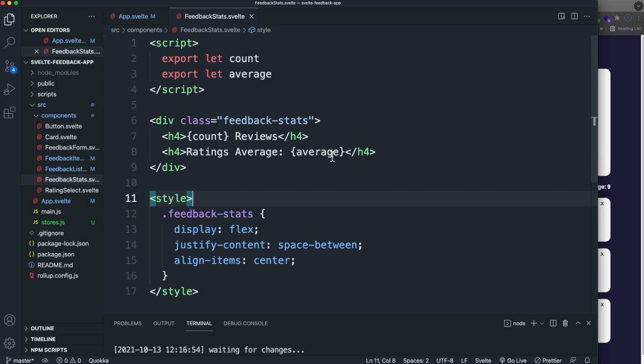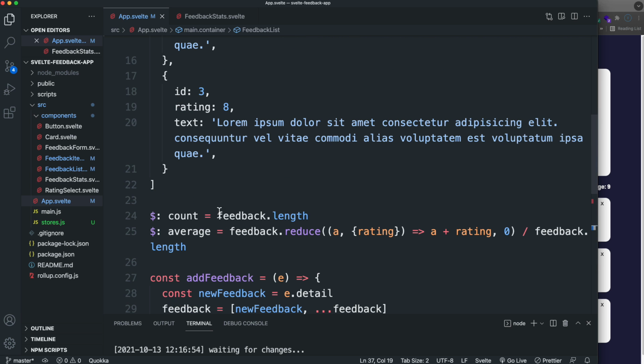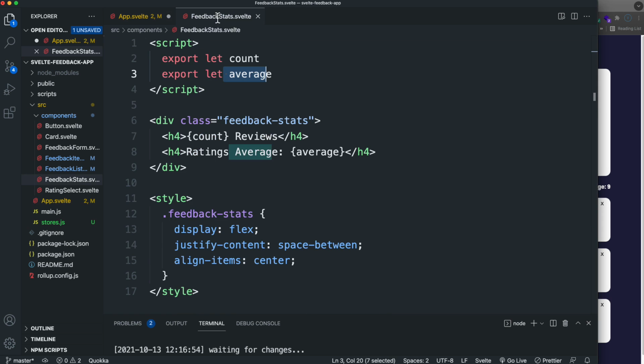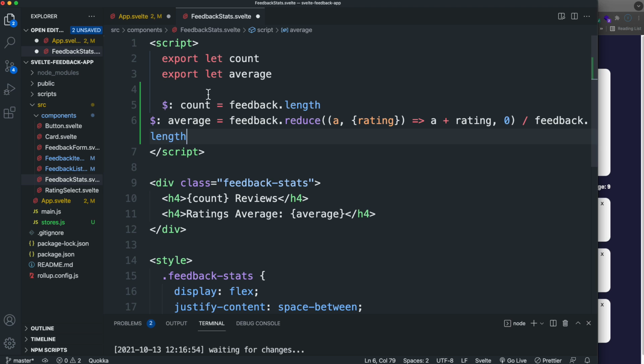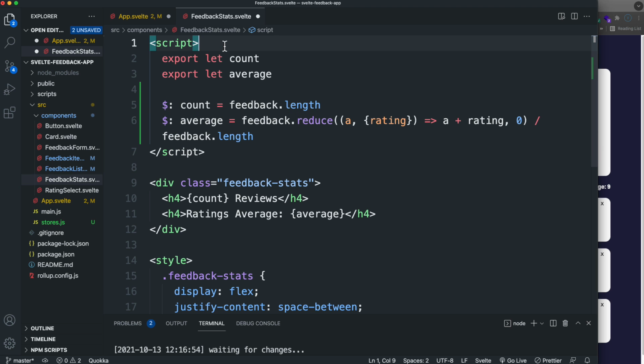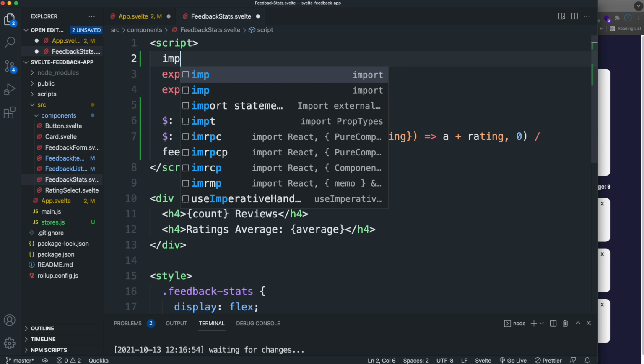So feedback stats. Initially, we're passing in the count and the average into the component from here, because feedback is still dealing with this array, which we don't want. We want to use the store now. So we can actually clear this up and have these reactive values, we can use those in the stats component itself. So let's go in here and let's paste that in here. And then let's bring in our store.